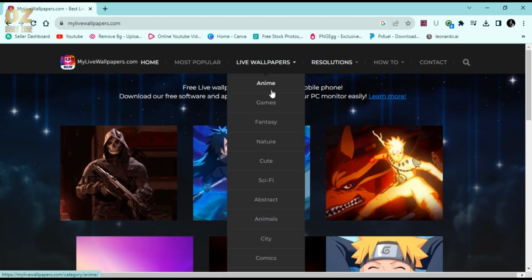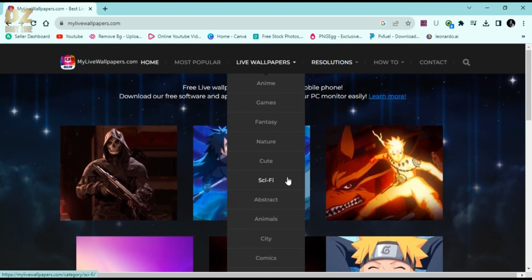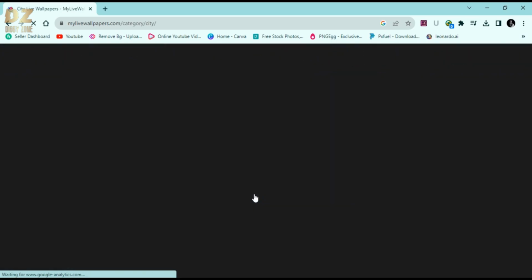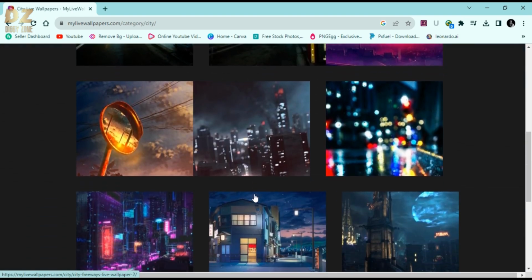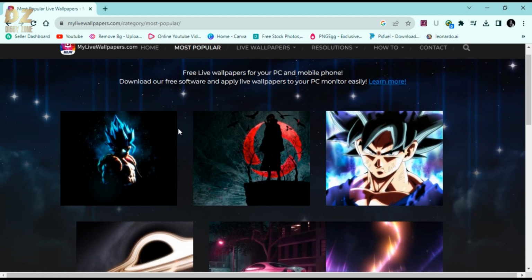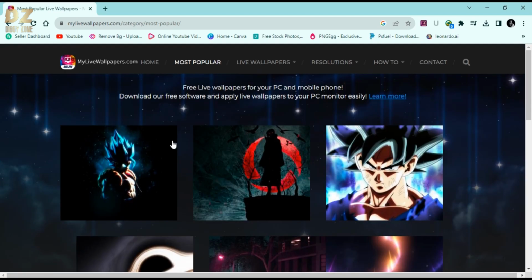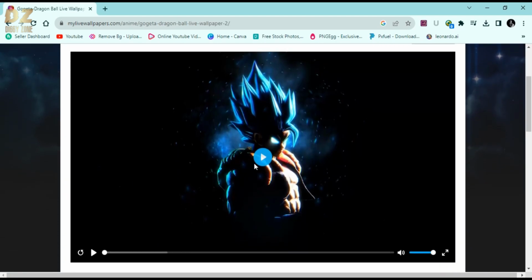Now if you click here, you find these categories and you can choose any one you like. Let's see on City and see what we have got here. Wow, I like it so much. Now let's try something from here. Now I will show you how to download this. So click on the wallpaper you like and let's check how this will look.